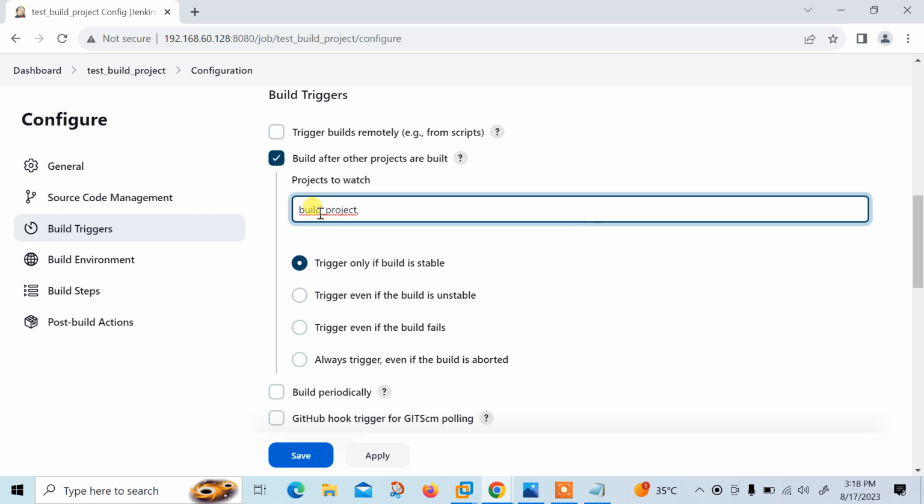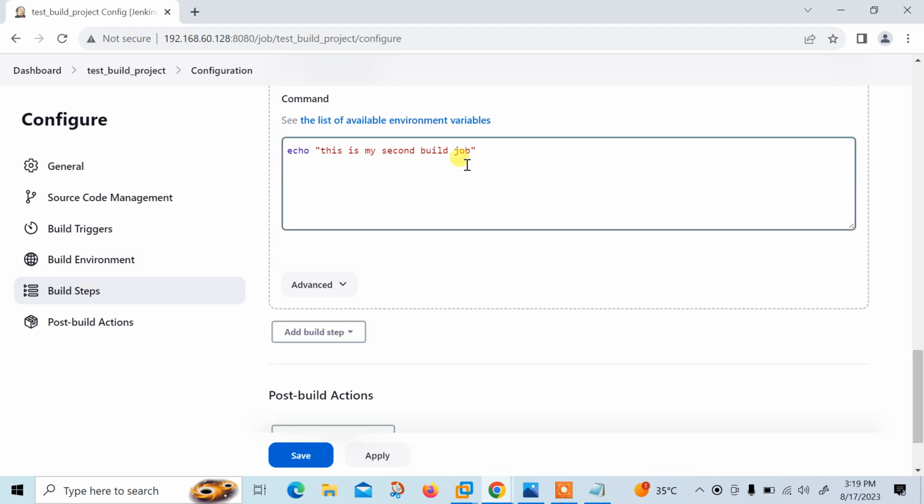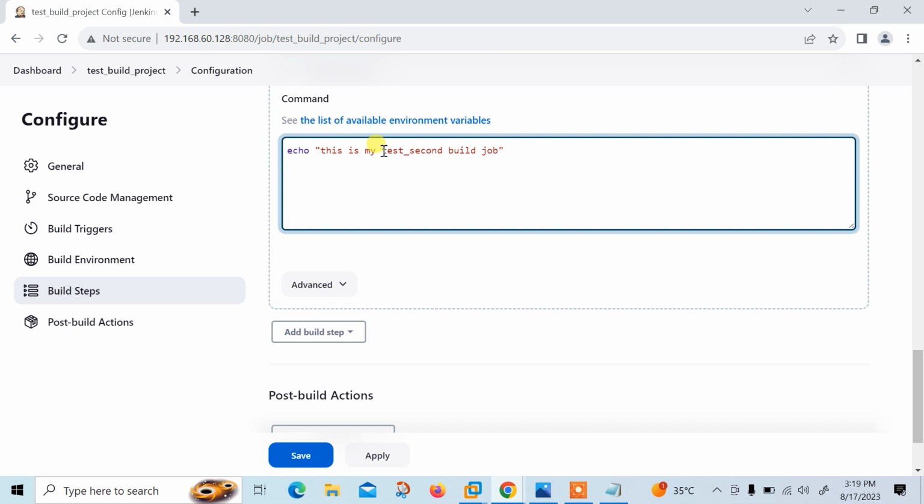It means as soon as my first project builds successfully, it will trigger this project automatically, and it will trigger only if the last build is stable. See, trigger only if build is stable, right? Let me add the timestamp also. Under the build environment, we can check add timestamps to the console output, right? And now modify the execute shell. This is my test build project. Okay, I'll save it, and now all done.